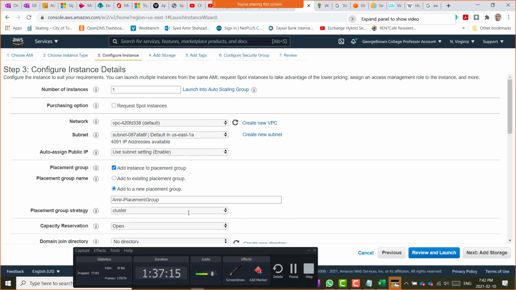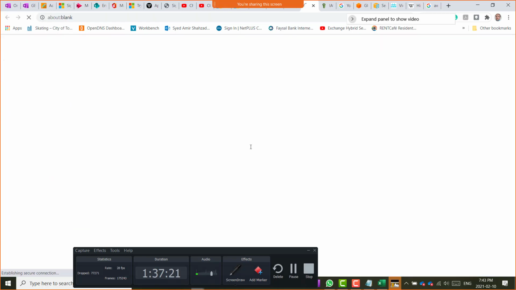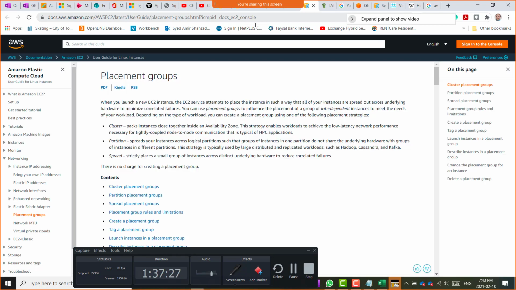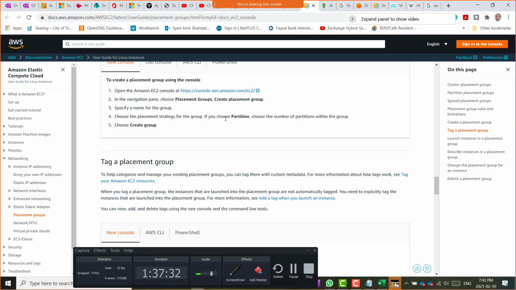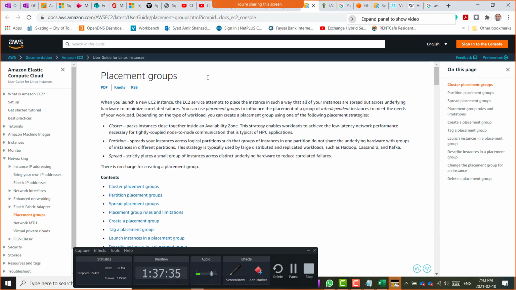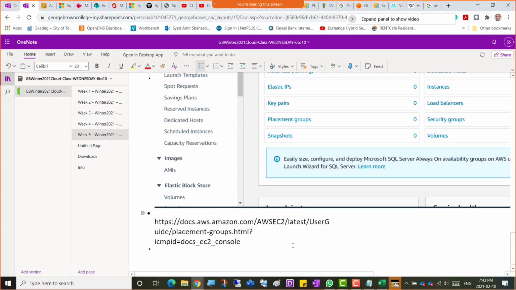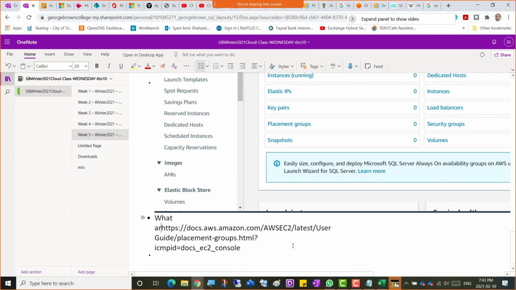Okay, right? So, cluster placement group. What I wanted to do was, there's a learn more here as well, and if I click that, this is a good read for placement groups, where it explains pretty much all those placement groups that I've explained already, with diagrams here. So I'm going to put that in OneNote, and put here: what are placement groups, right?